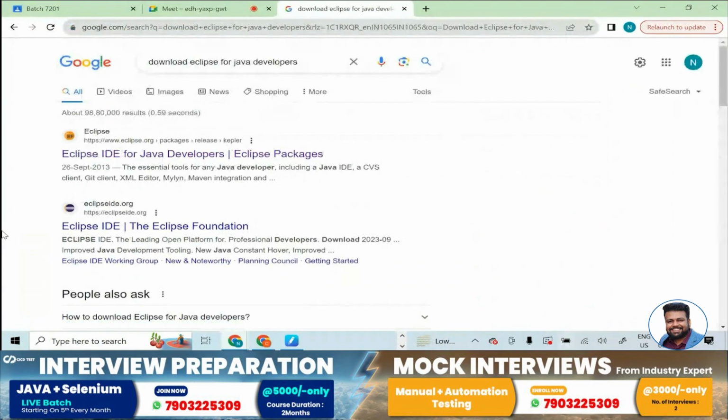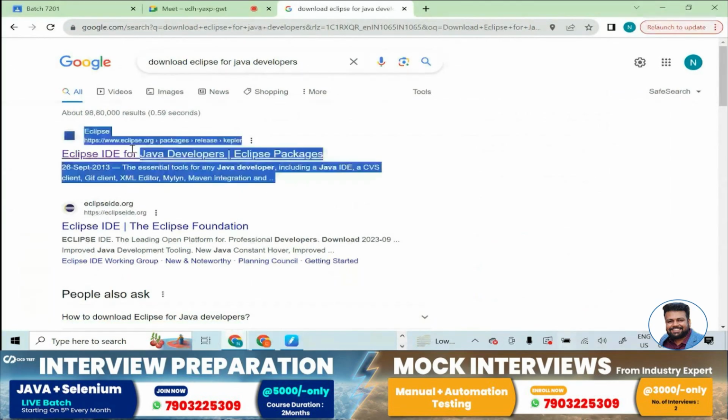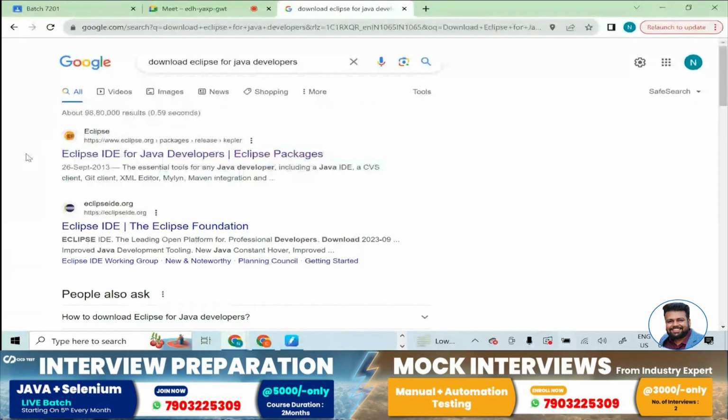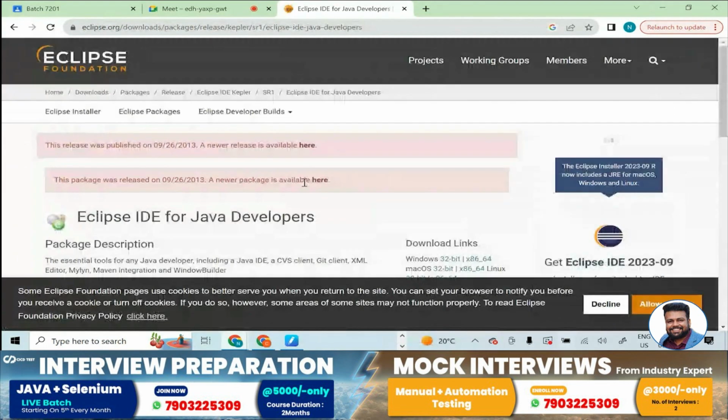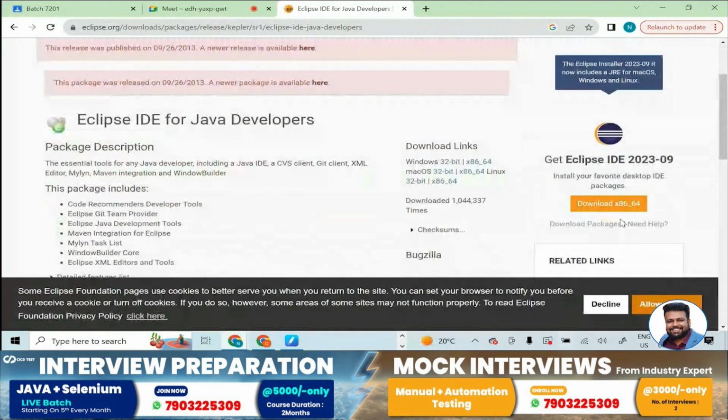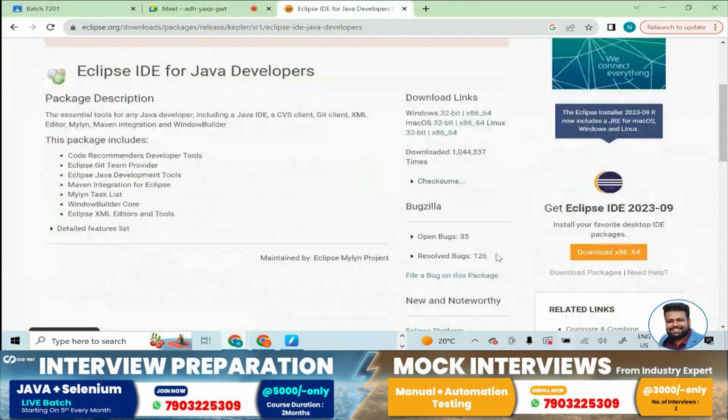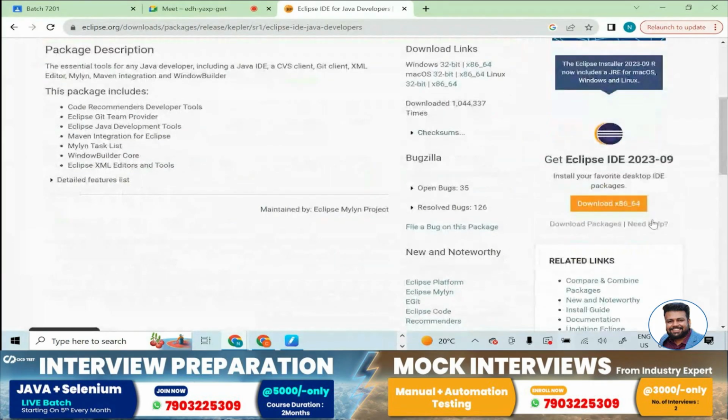The moment you do this, it will give you this web page and these options, with the very first link being Eclipse IDE for Java Developers. You have to click over here, and it is automatically going to give you a version of Eclipse that is compatible with your system. This is compatible with my system, and this is the latest one, 2023-09.